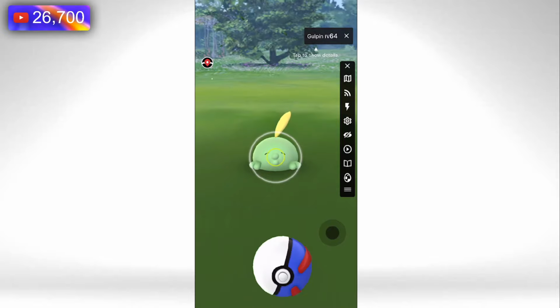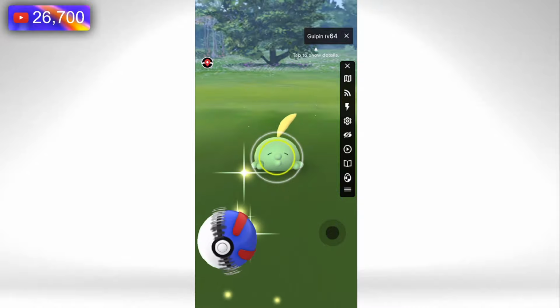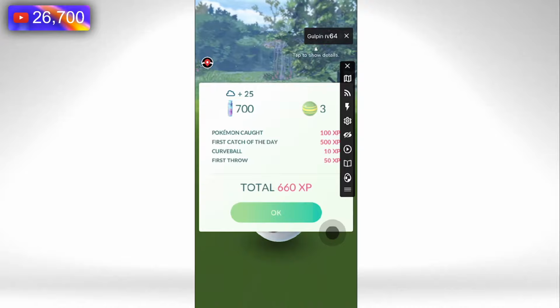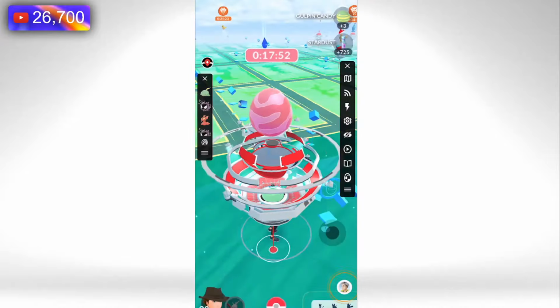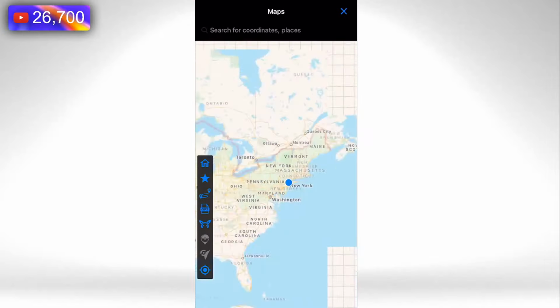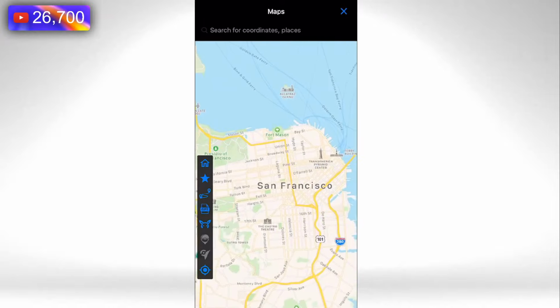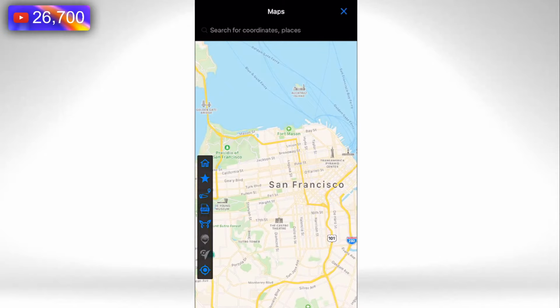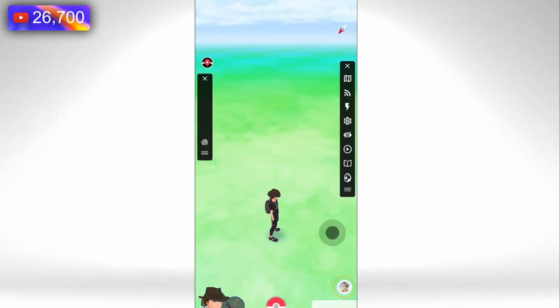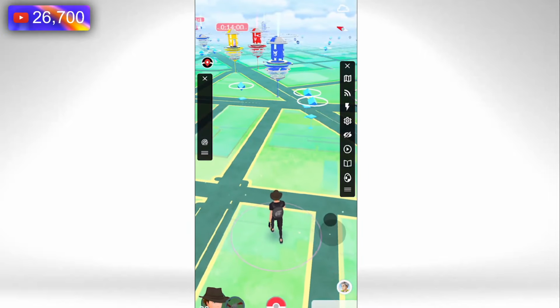But we're gonna go ahead and catch this because I'm gonna be talking about another major problem that everyone experiences, and that is soft bans. So we're gonna go ahead and catch this Gulpin. Now, as you guys can see, we caught the Gulpin, so we're gonna go ahead and click OK, and then I'm going to spoof somewhere very far away. So let's say we want to go to the San Francisco area. We're gonna teleport to San Francisco, and let's try and find a Pokemon and or spin a Pokestop.